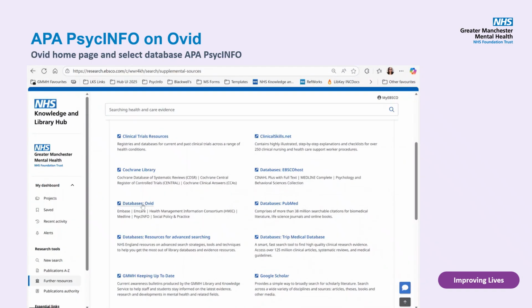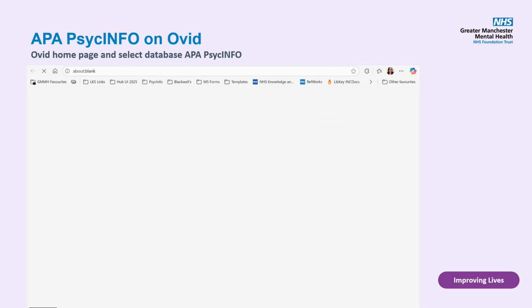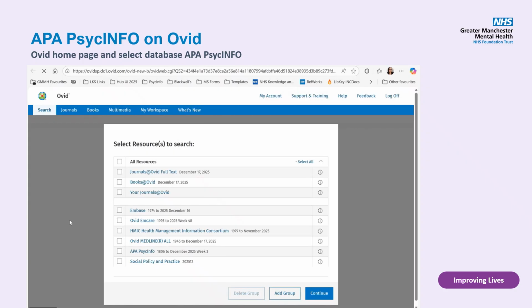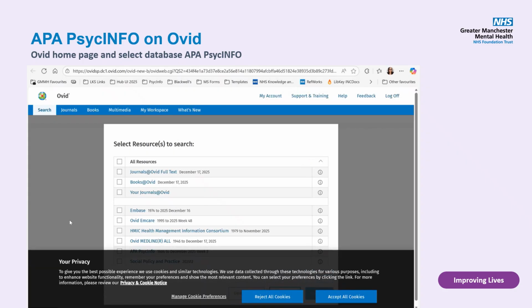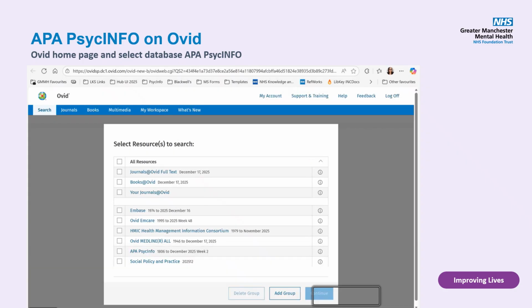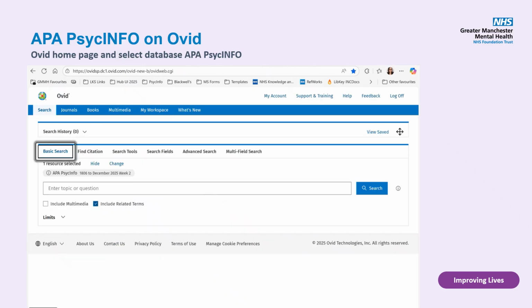So we will now click on Databases Ovid, and this will open a prompt screen asking you to select which resource you want to search. You can select several databases at once, such as Medline and PsycInfo. However, in multi-database sessions, some advanced features, like subject heading mapping, are limited, and we recommend to search each database separately for complex searches. So for the purpose of this session, we will select the APA PsycInfo database only.